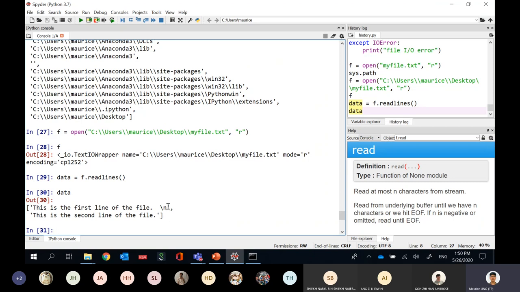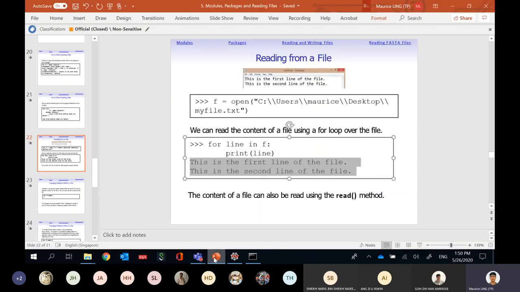And you will see that there is this slash n, which is the next line character. All right. So essentially this is how you read a file. If you can read a file, you can write a file as well. Okay. So this is basically how you read a file.